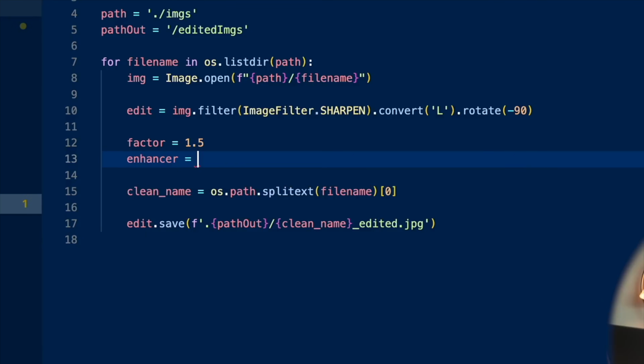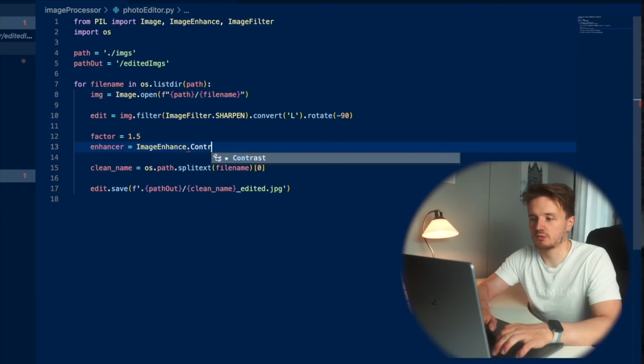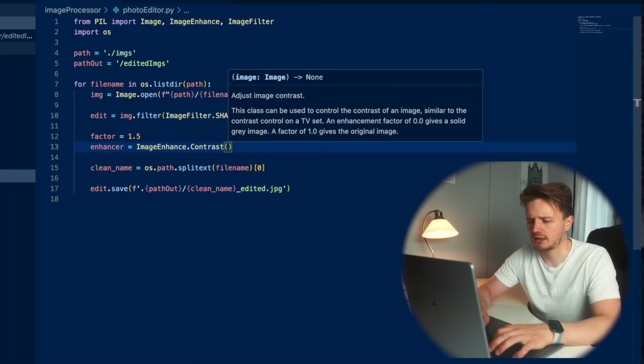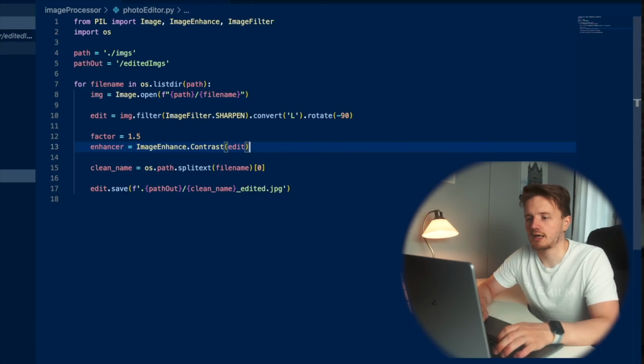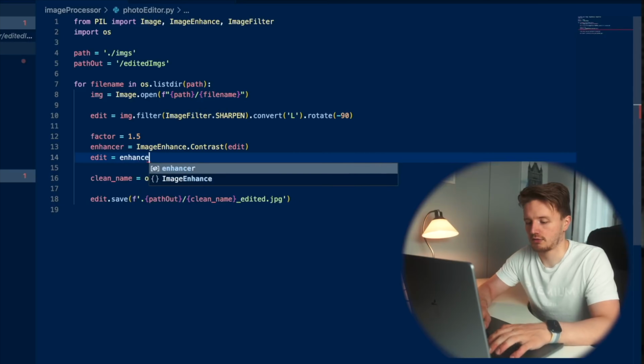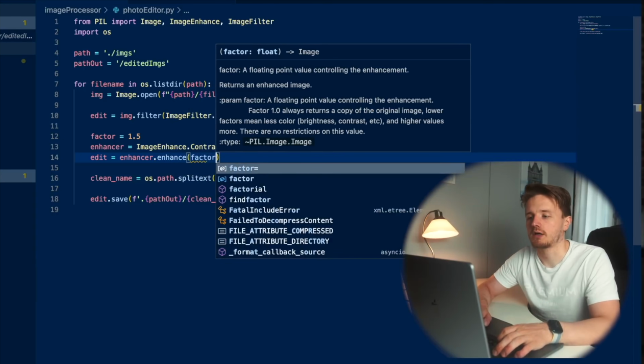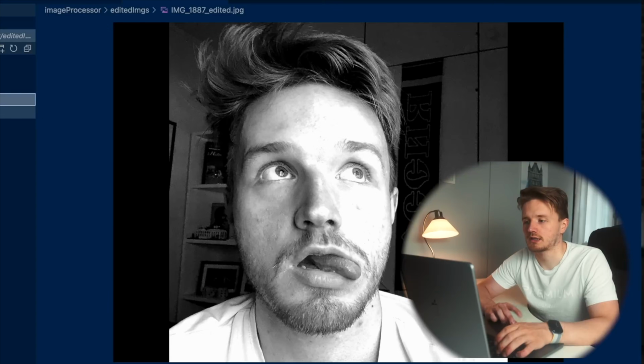Answer equals ImageEnhance.Contrast, which just creates this object again with contrast editing capabilities. Inside we put the edit, and now we have this enhancer object. And this we're going to go edit equals enhancer.enhance with this factor that we defined. And now this new image should have some more contrast. We're going to see if this works. If you open these, you can see that these are a lot more contrasty.